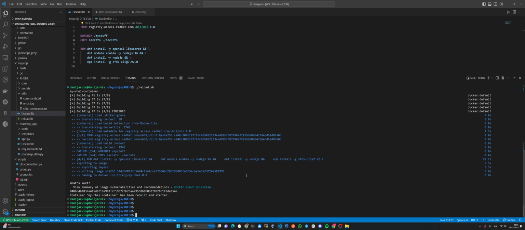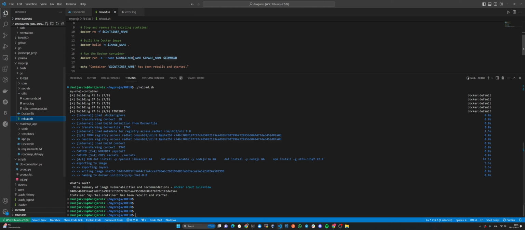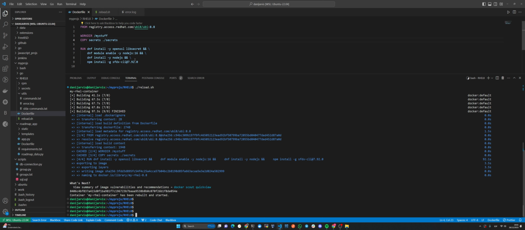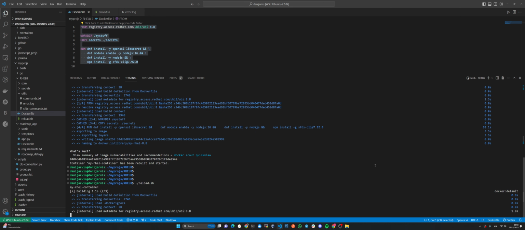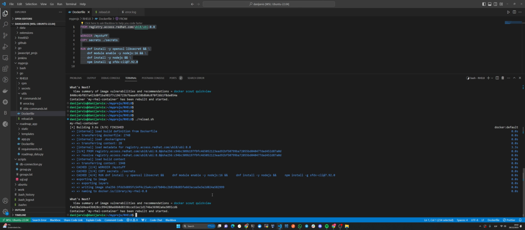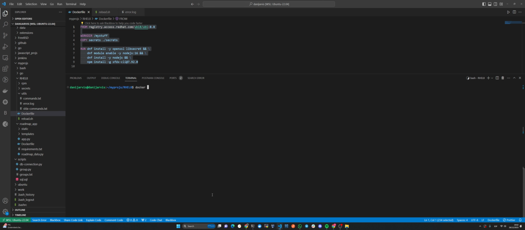Let's see. So I have a little patch script here to basically kill the container and run it again, based on this Dockerfile. So let's go, just run it. It will take a while. Okay, we are ready.